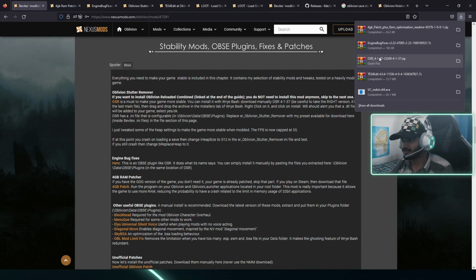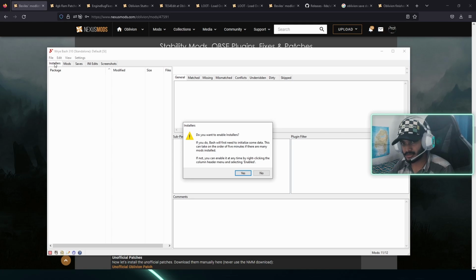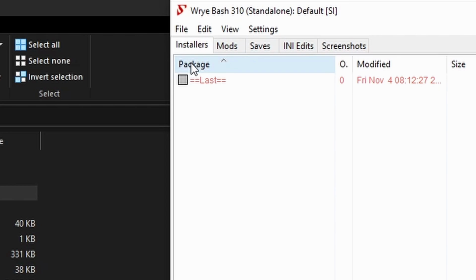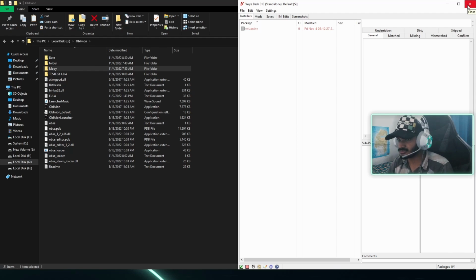As you could see, we have downloaded 3 mods. Now it's time we're going to use Wrye Bash. Now click Installers. Yes, click Yes. After you reach the installers, make sure that you right click the package. The enabled is activated. After that, close Wrye Bash.